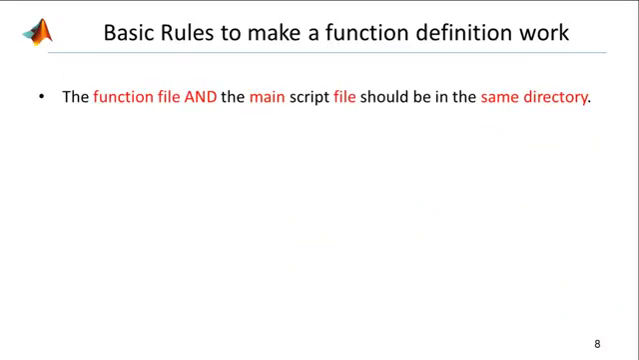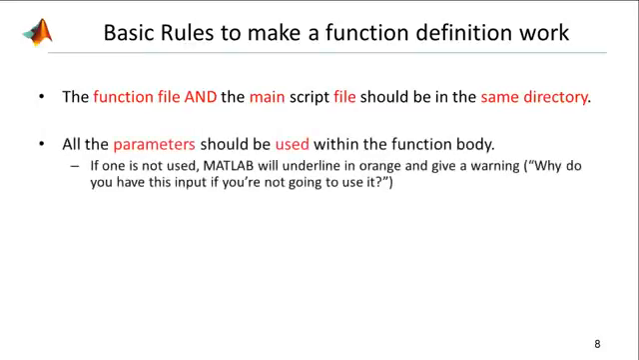There are 3 basic rules to make a function work. The function file and the main script file should be in the same directory at this point. All the parameters should be used within the function body. If one is not used, MATLAB will underline it in orange and tell you, why are you giving me an input if I'm not going to use it?